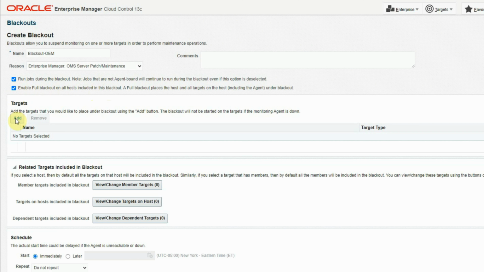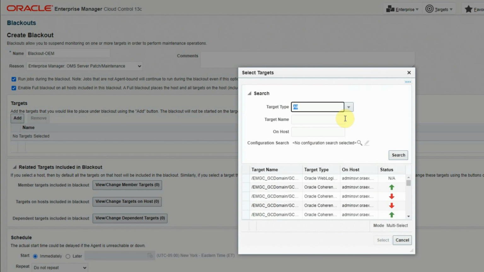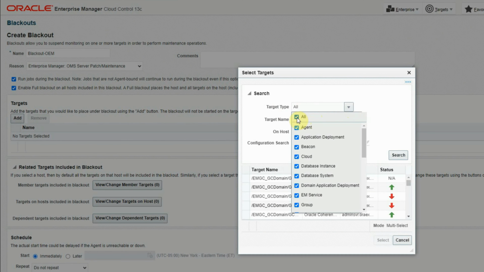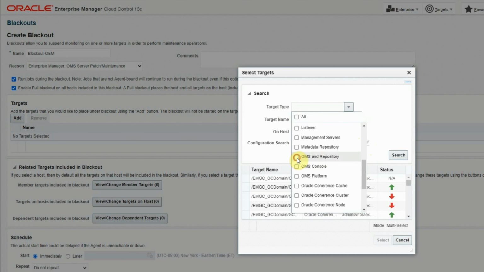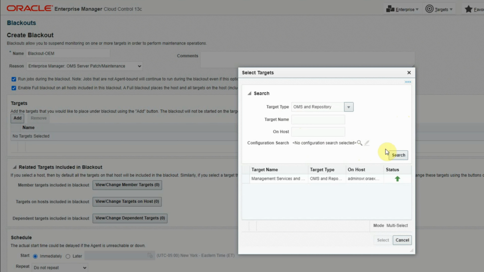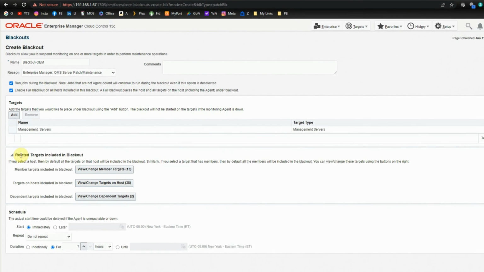Then we need to add the targets, and that target is nothing but our OEM system itself. Here, instead of selecting all target types, we will unselect it, and from this list we will select the OMS and Repository option here. Then we have only this one target, that is the management server. Select it, and we don't have to select anything under the related targets included in blackout section.